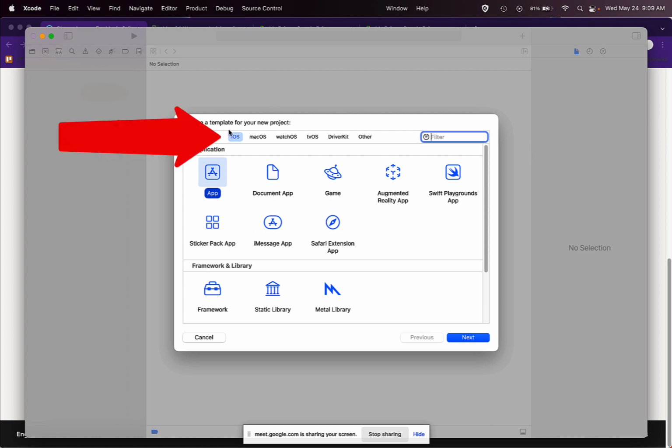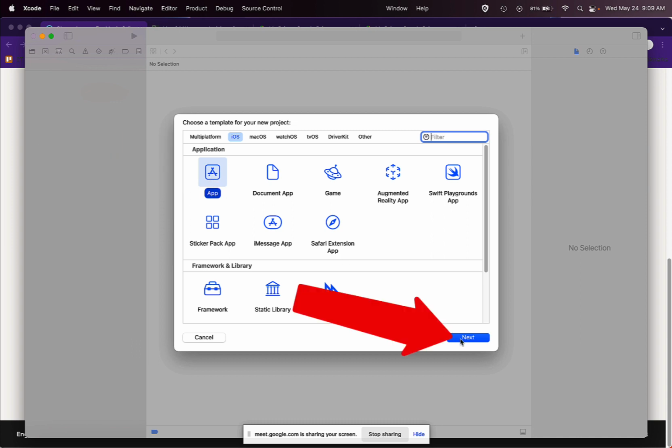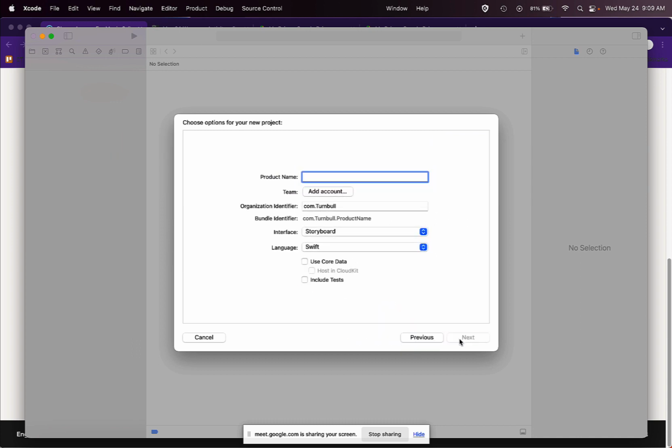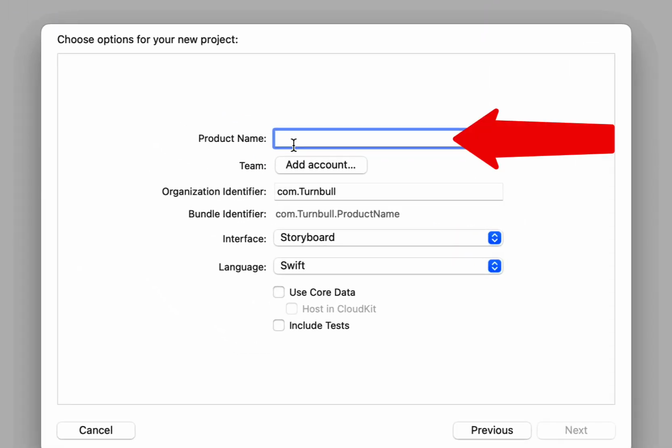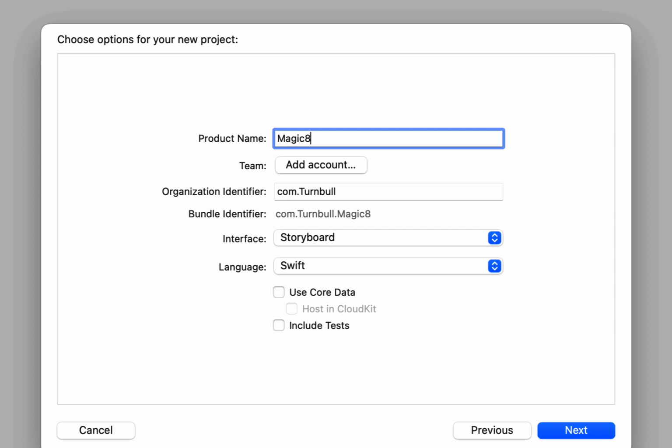All right. We need this to say iOS up here at the top in terms of platform. So if you've changed anything there, make sure that you're on iOS. And we want to select app. Then we're going to click on next. And let's call our app Magic 8 Ball. And I will type that with correct letters.